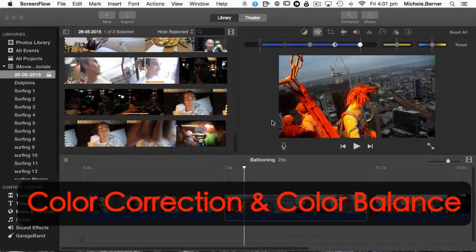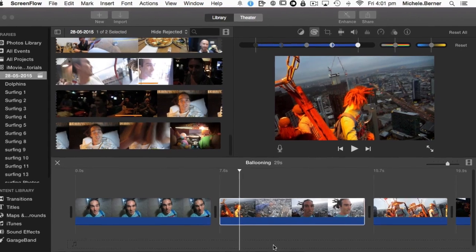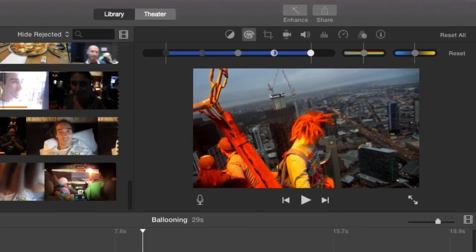iMovie doesn't always turn out the way you'd like it. So in this tutorial, we're going to cover color correction and color balance. Now I have a clip selected, and there are two tools up in the toolbar here.